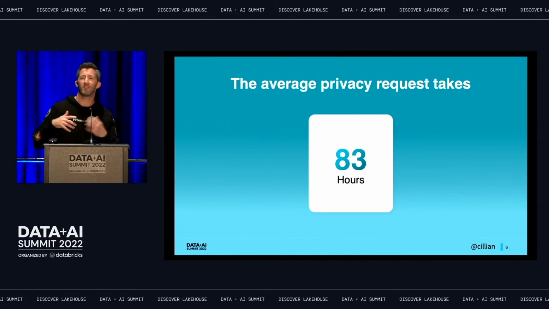If you're familiar with privacy rights requests, sometimes called DSRs, the right of a consumer to say, give me my data, delete me from your systems. I see someone smiling, they're obviously familiar with this pain. The average time it takes a company in the US is 83 hours. It's like a giant Rube Goldberg machine. A request comes in, tickets go through the organization, and engineers run around spelunking for data.